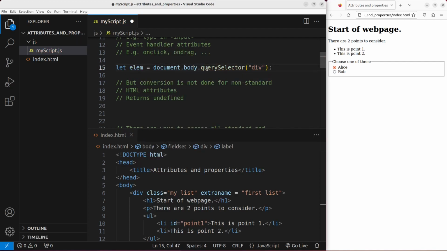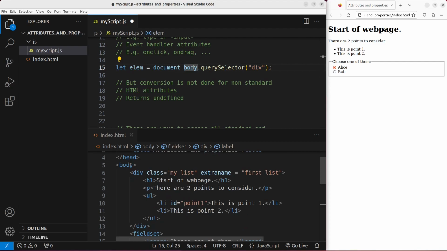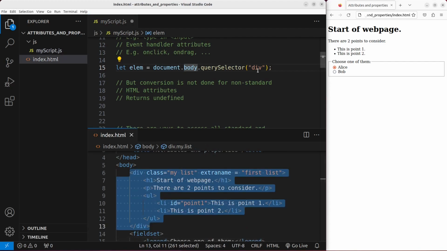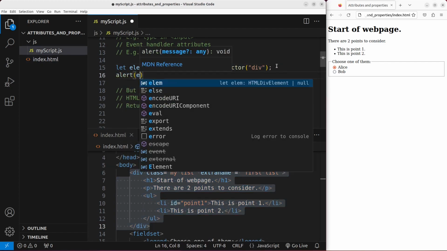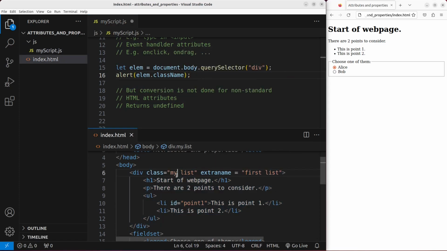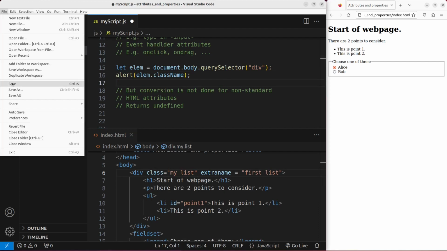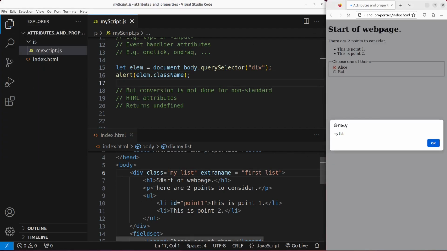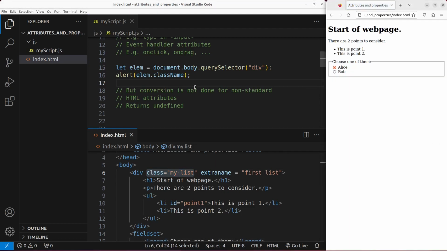Now I want to obtain the first division from my document body. So I will be able to get this first division. By using the query selector method, I'm able to get the first division. Of course, when I want to output the class name, I will be able to get this one called myList. So let us see the result. Save. Reload. Yes, you can see myList shown here, which is the class name on my first division.